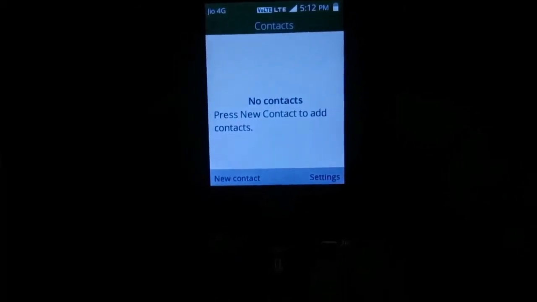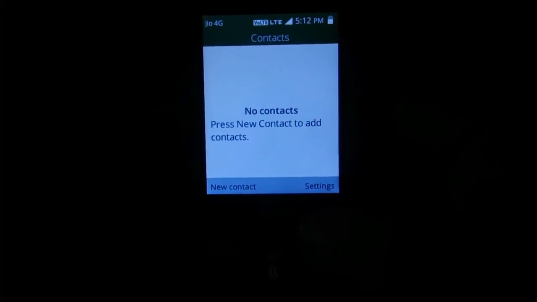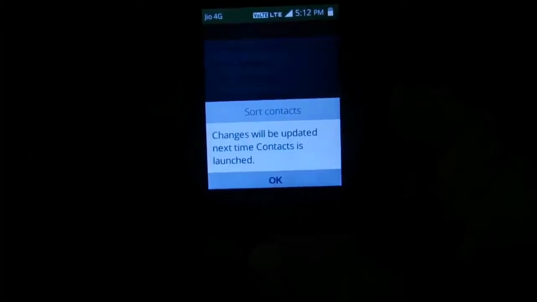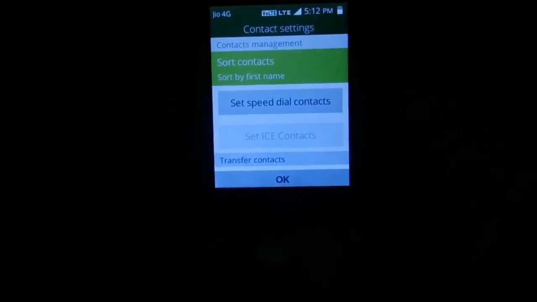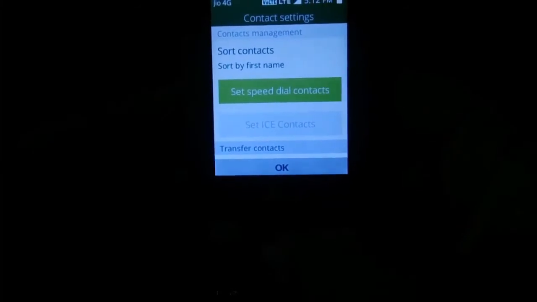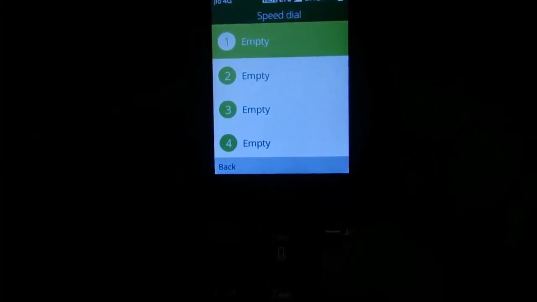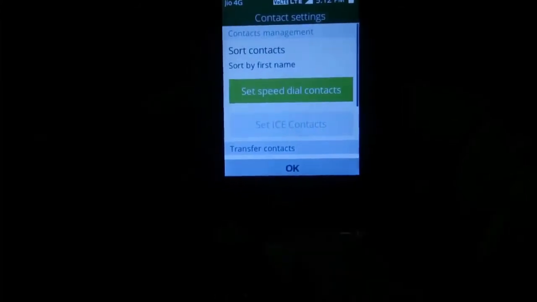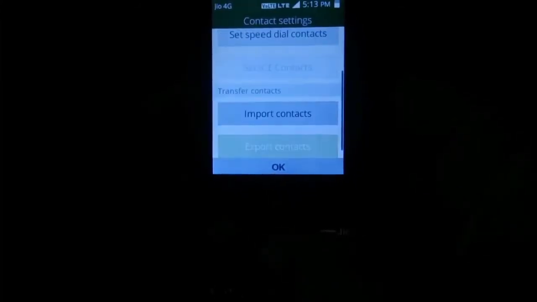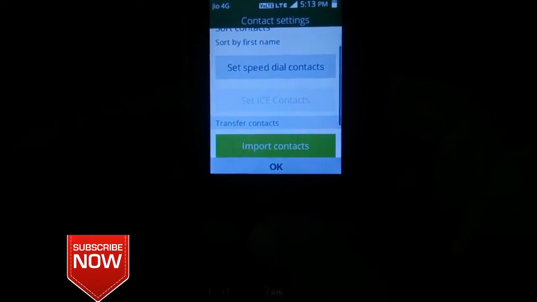If you go to the settings option of the contacts, you can sort the contacts by their first name as well as the last name. You can associate numbers using the speed dial option. And the most important thing, which many feature phones never had, is the import contacts option.